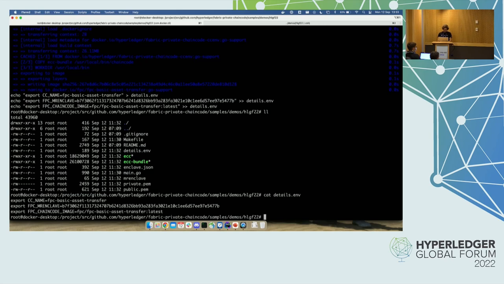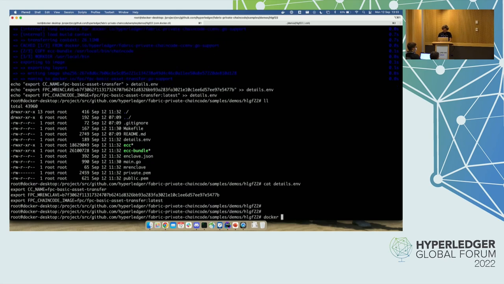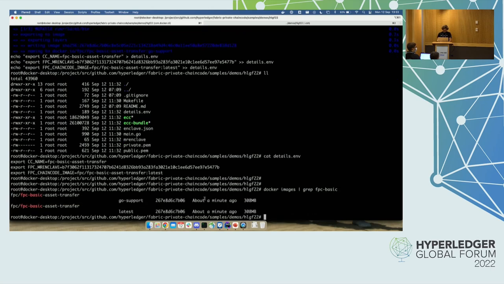So now we have a Docker image. Let's see, docker images. Yes. So this is apparently the Docker image we just built. Cool. So next step would be, let's run our chaincode. However, when running the chaincode, now we're actually entering the madness of deploying or running chaincode, or running Hyperledger Fabric.